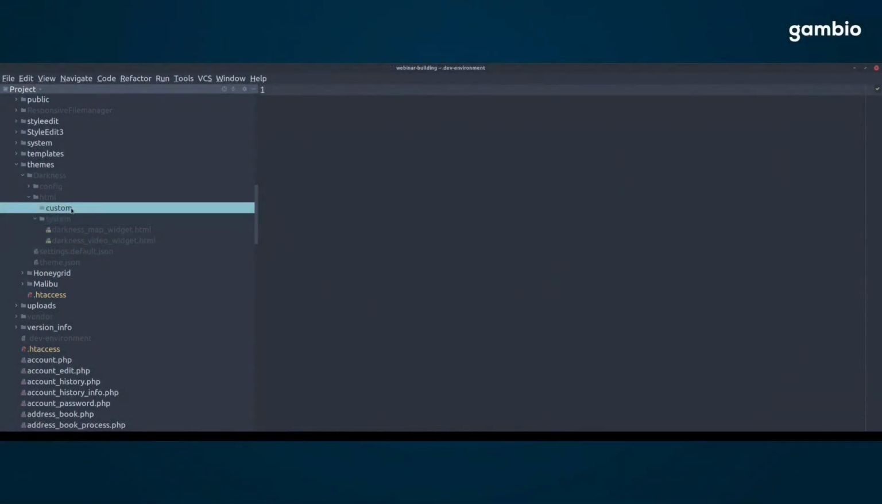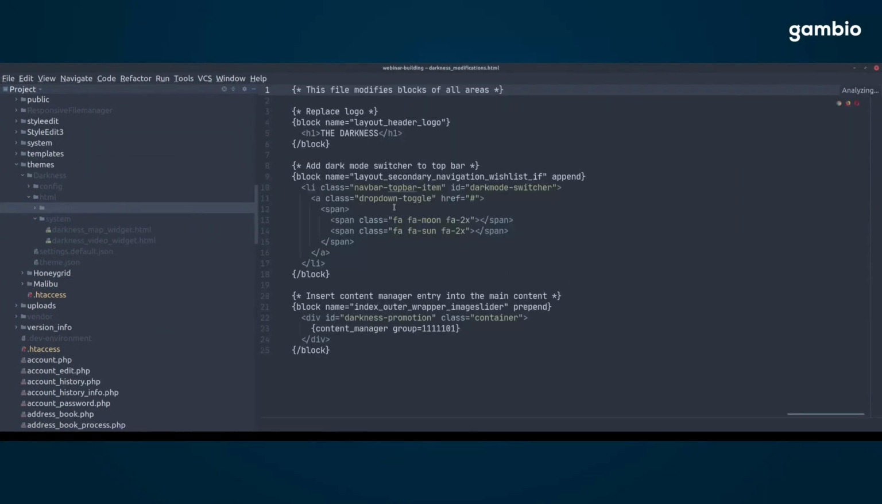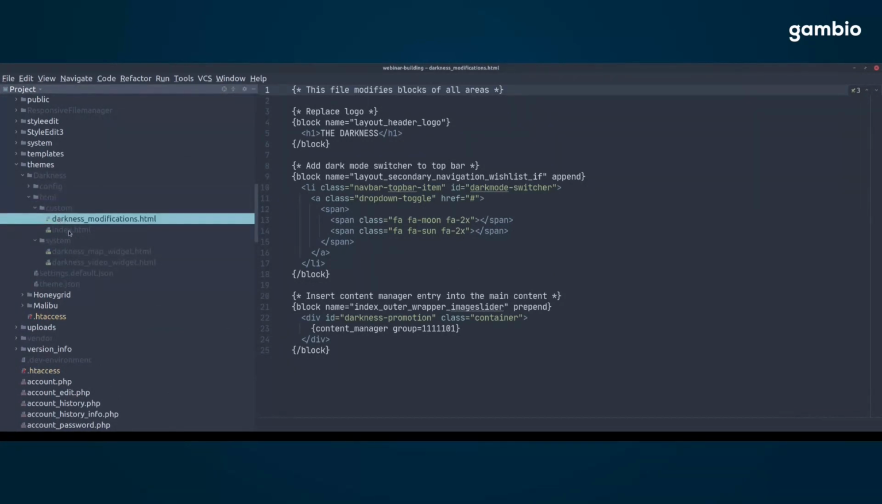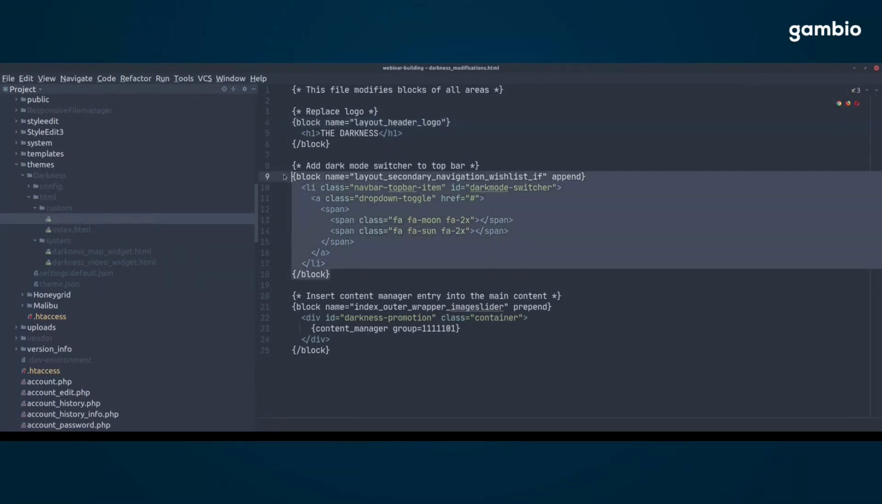Let's go to the custom folder and create two new files. The first file, darkness modifications, has a unique file name, and therefore we can define multiple blocks in just one file. Doesn't matter where the original file is located. That means we have the layout header here, and it could be in the header HTML of the parent theme, but it doesn't matter. We can just replace the original block with our content here, which is in this case our h1, the darkness.